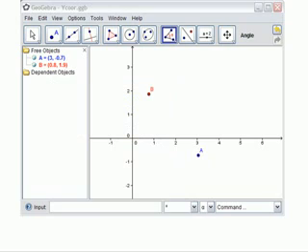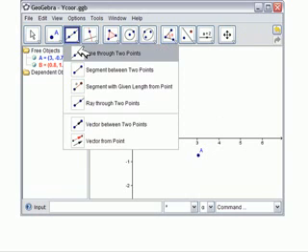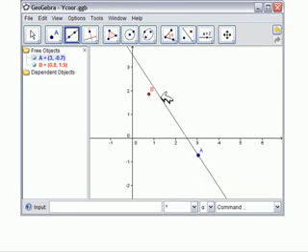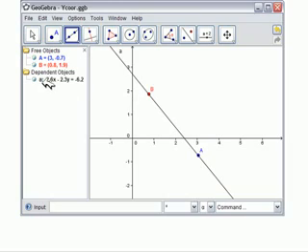So here we start with 2 points, A and B. Let's draw the line between A and B. So line, click on A, click on B, and we get a line, little a.